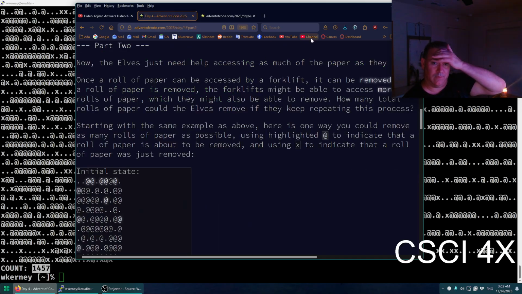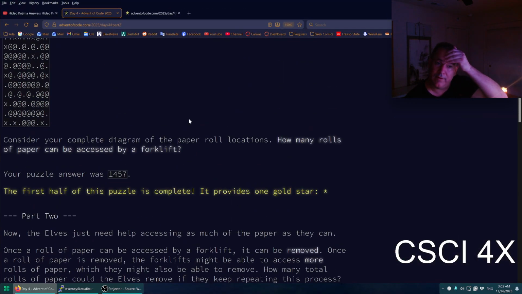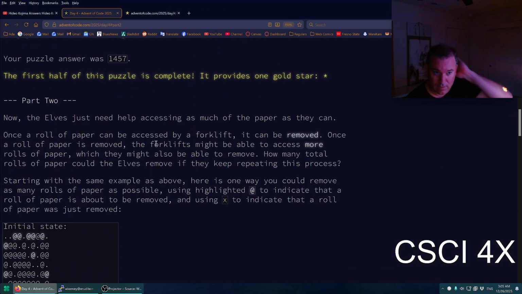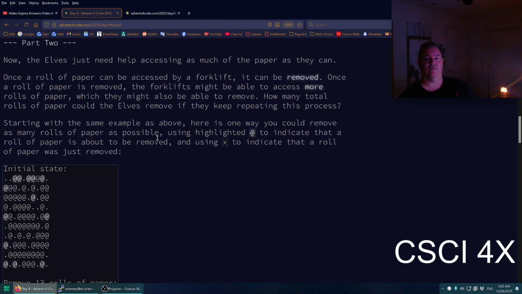All right, part 2. Now the elves just need help accessing as much of the paper as they can. Once a roll of paper can be accessed by a forklift, it can be removed. Once a roll of paper is removed, forklifts might be able to access more, which they might also be able to remove. Oh.